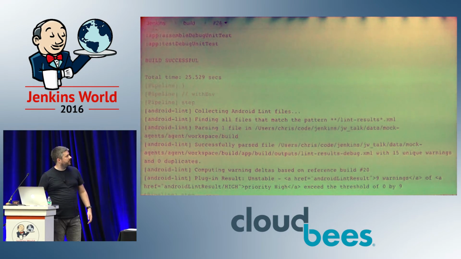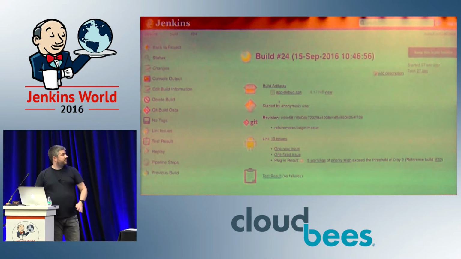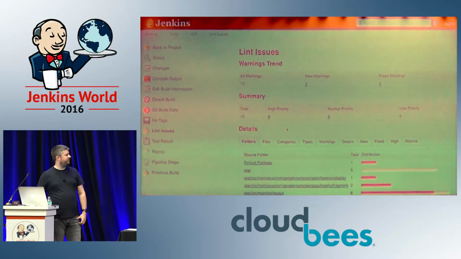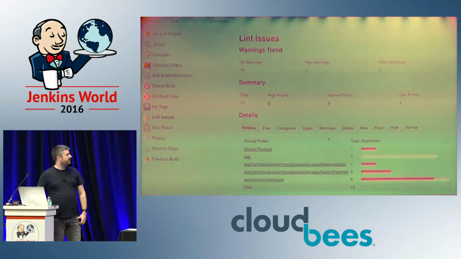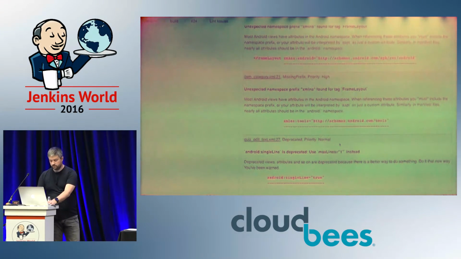So if I click up on the build page itself, we'll see that the debug APK file has been archived already. There it is. I can just download that. And we've got this lint issues. So I can click through to that to see a report. I've got 15 issues. There's a lot of red there, which is not a good sign. But we can click through into details and see, OK, so what's wrong?